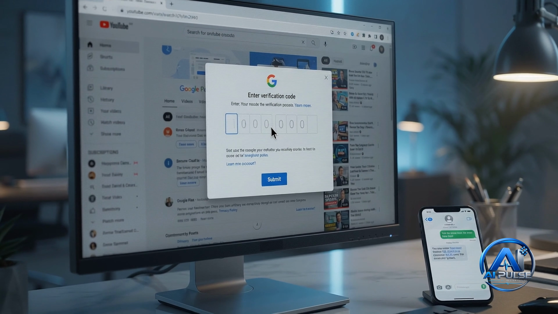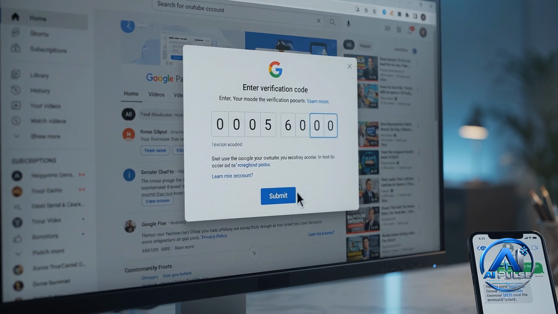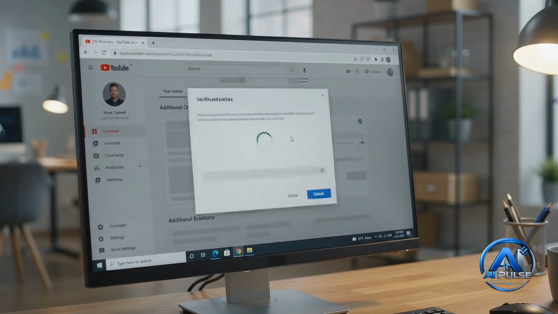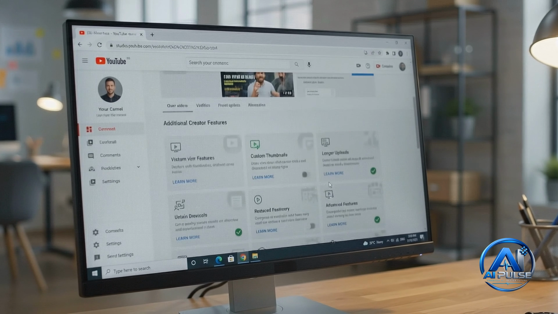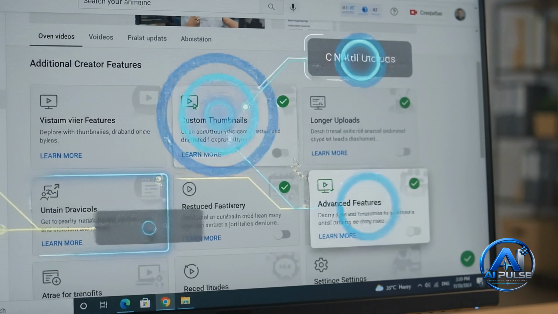Enter the verification code exactly as you received it. Then click Submit to verify your account. Once your code is accepted, YouTube enables additional creator features for your account.